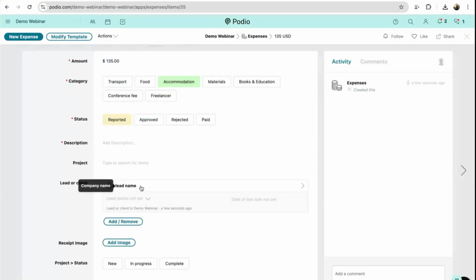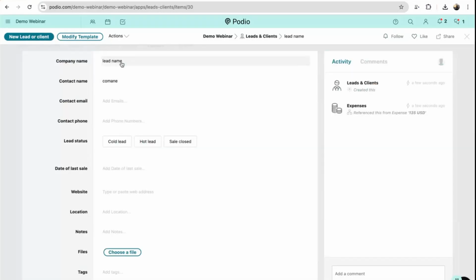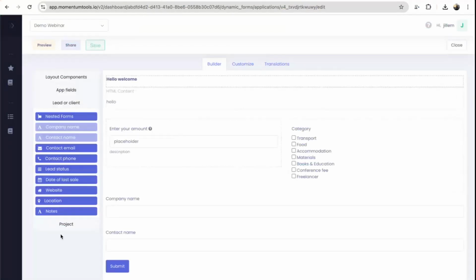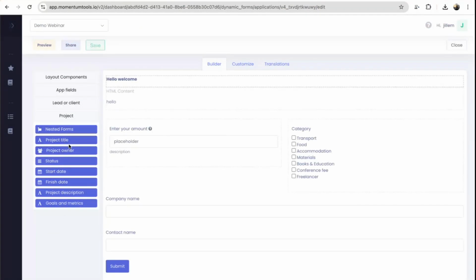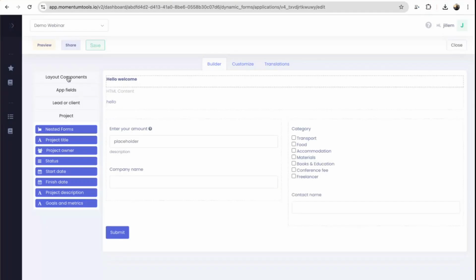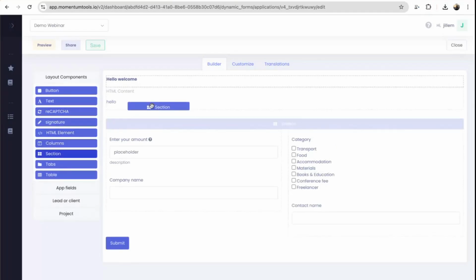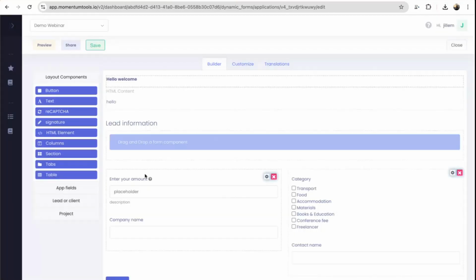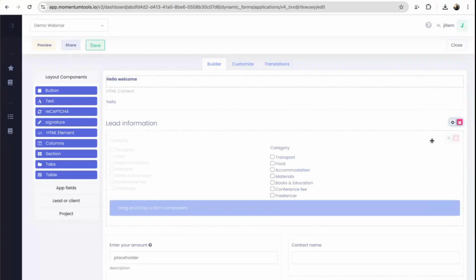You see here, it has automatically created a new lead and linked the expense to that new lead. So if I click here, you see here both the lead name and the contact name that I filled in, that's already pre-filled. So it allows you to fill in nested items. And if I go back to the form, you can even do that for multiple items at the same time. So you can also drag and drop the project fields. You can, of course, style them a bit or maybe make an extra section using the layered components. I'm not doing a very good job at styling this form, but you could say lead information, for example, and then drag and drop this whole table in here.